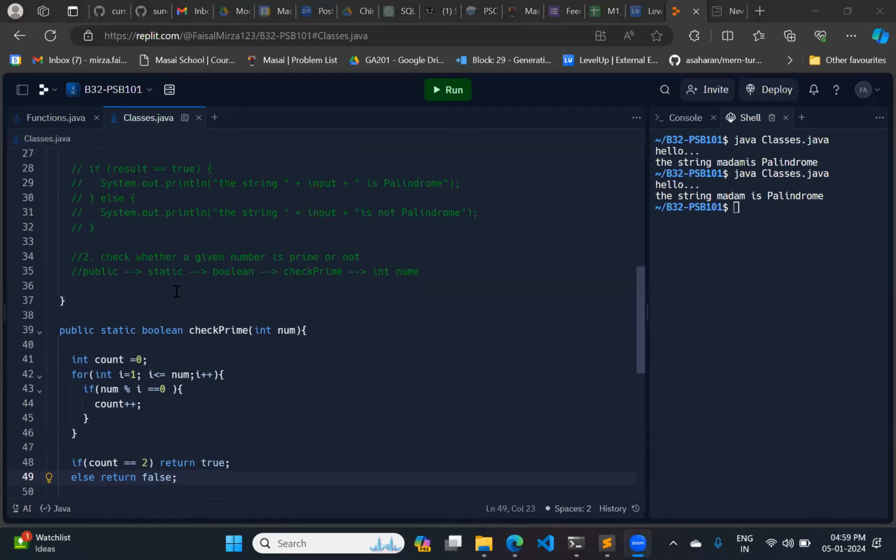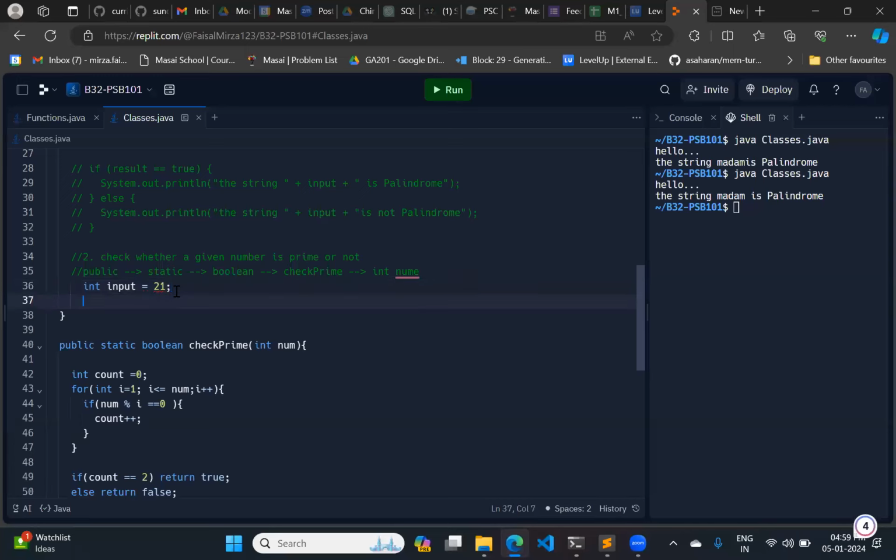Now I want to call it. How can I call? First, I need to declare a num. You can take input as well. Example, 21. Then let's call the method checkPrime and pass the input. Return type is what? Boolean. Boolean flag equals. We can change the variable name, so take result.